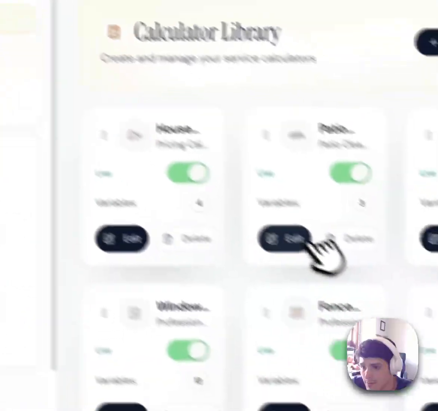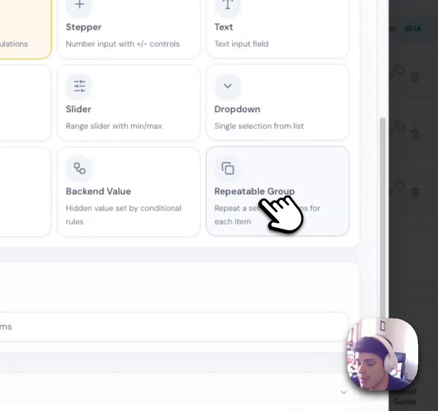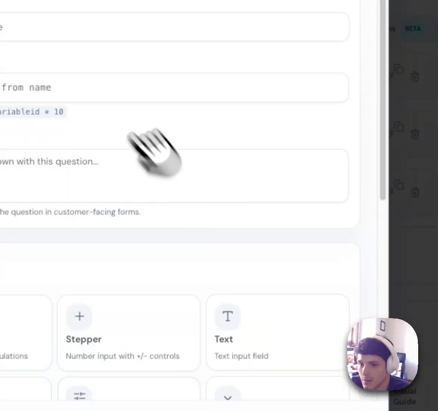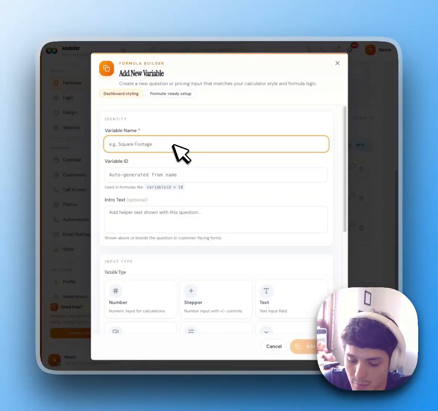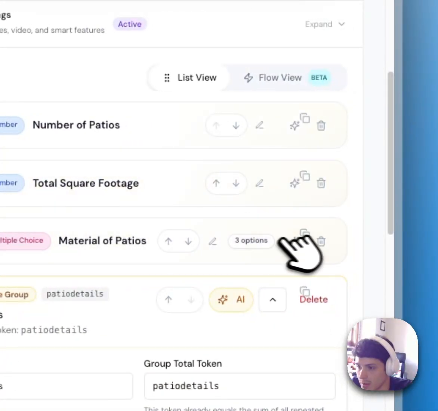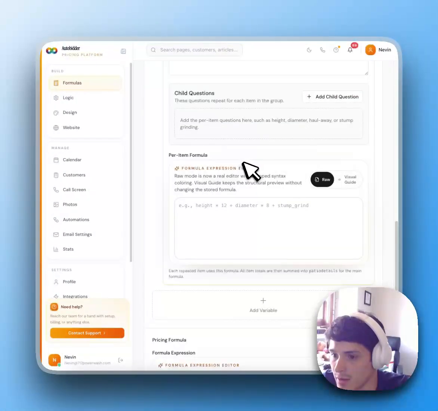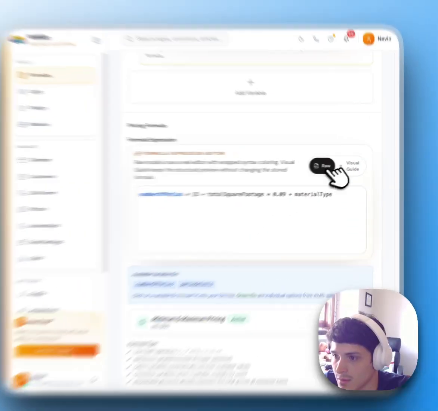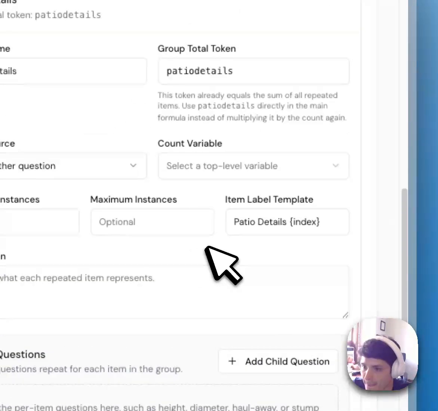So we're going to head back to formulas, open up patio cleaning. And now we're going to add a new variable, but this one is going to be a repeating group. And we'll just call this patio details. Add variable. And we can delete this, delete this. So now we're left with only two questions. We'll get rid of that formula.